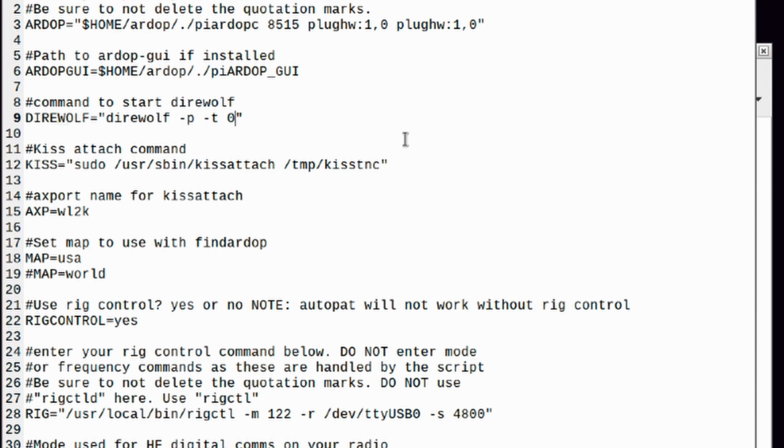The next down is the way you run kissattach. So this line here is the way you would normally run kissattach. Notice that the port name is left off of the end. We will plug the port name in here. Now, your port name may be different.